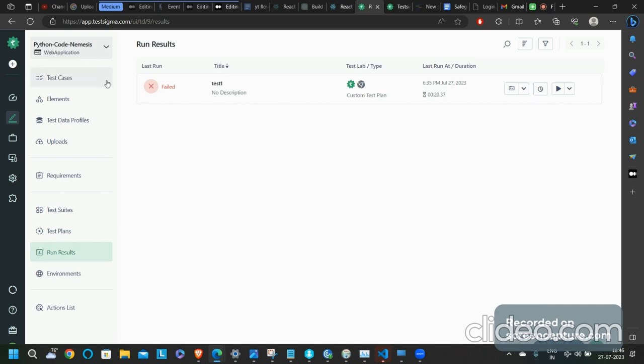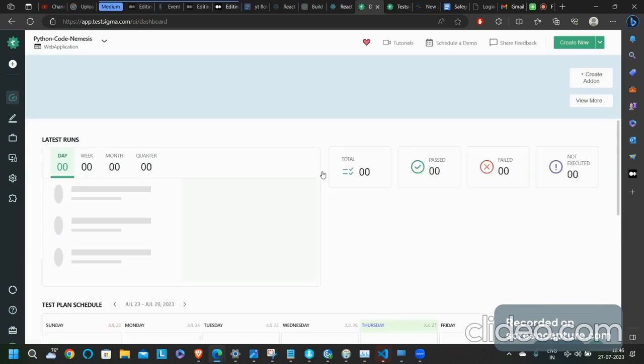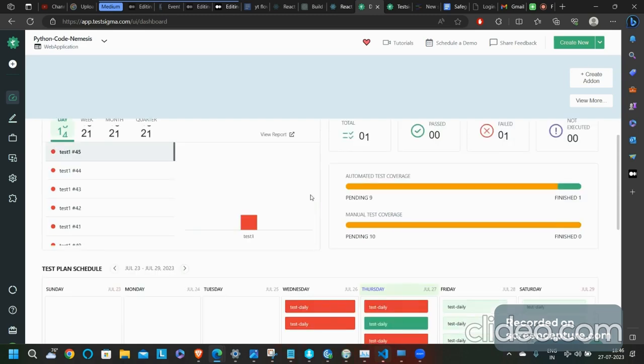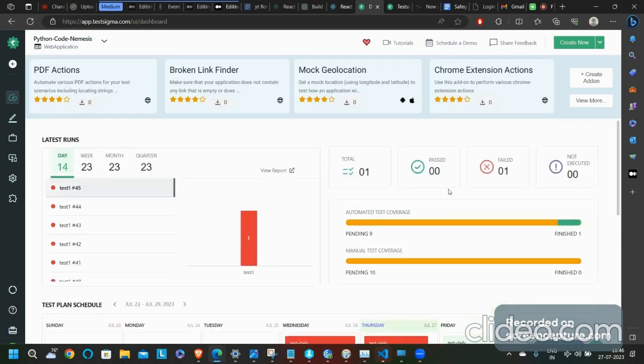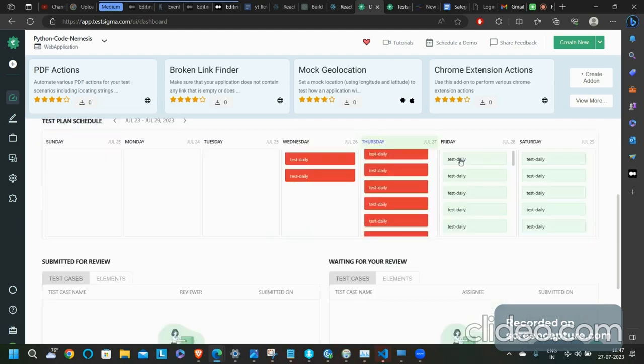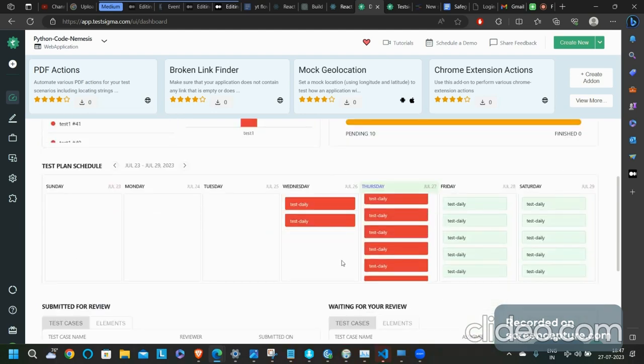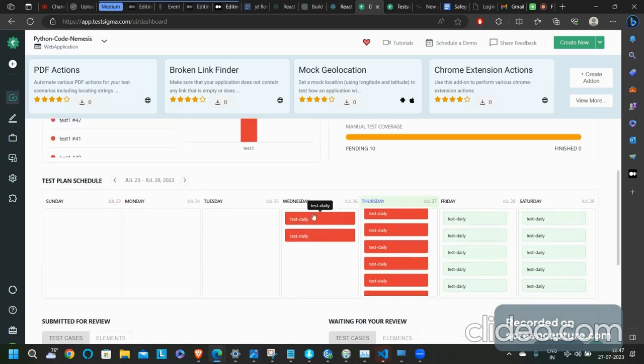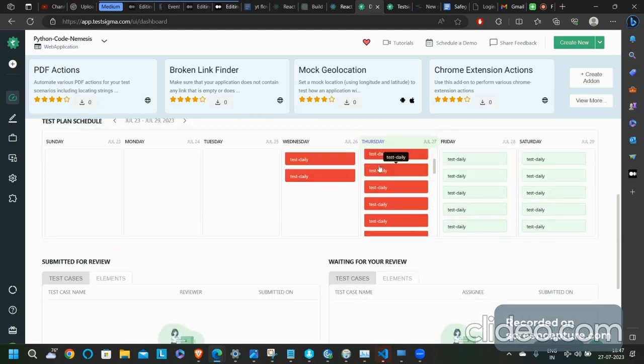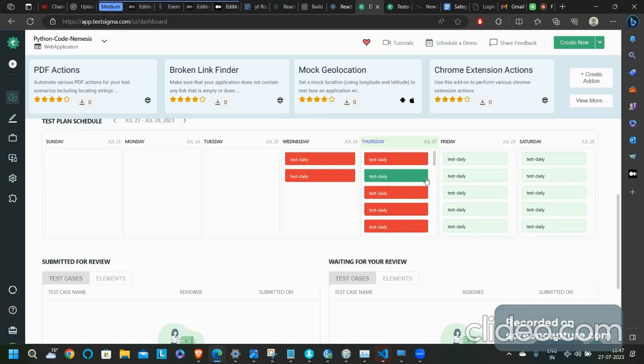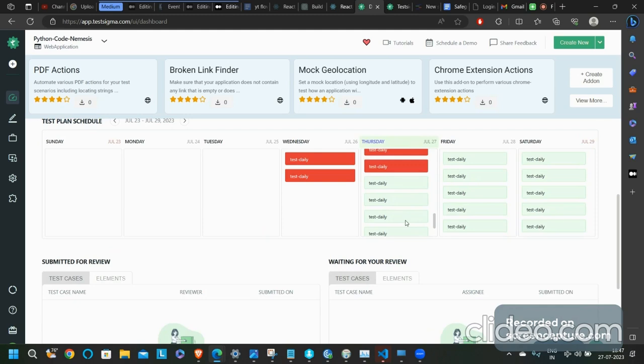Coming back to our dashboard that we were looking at. You can see the total test cases, the ones that passed, the ones that have failed, the not executed ones, automated test coverage, manual test coverage. Then what's the test plan schedule? So I created a test plan and scheduled it on Wednesday. Today is Thursday. It has started running. It did pass once and twice at certain timings, and it failed all of the rest of the times. And these are the rest that are scheduled.